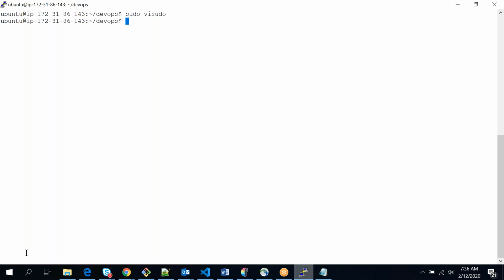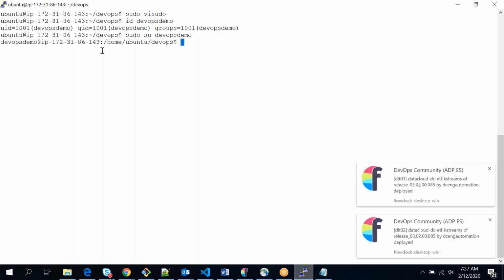Okay, now let's switch to that particular user. There's an option like id, and say DevOps demo. It will now show that this is the user ID for the user we created. The ID is provided, the group ID has been provided here. Okay. So now let's switch the user with the command switch user. Okay. You can see that I have been changed to this DevOps demo user here.